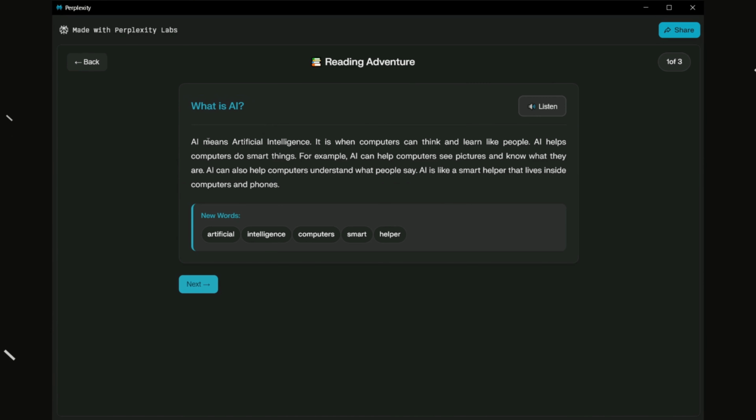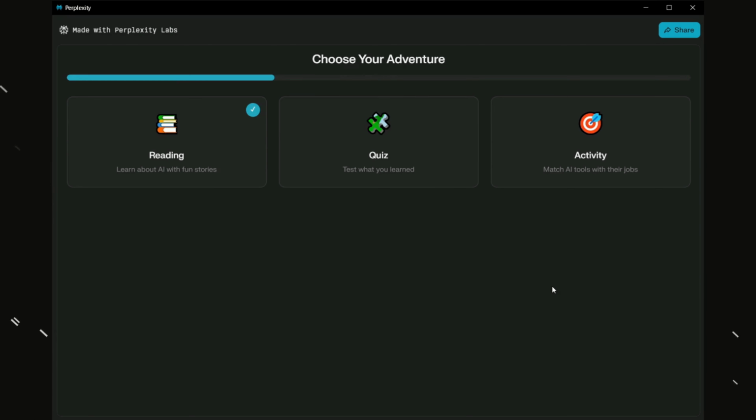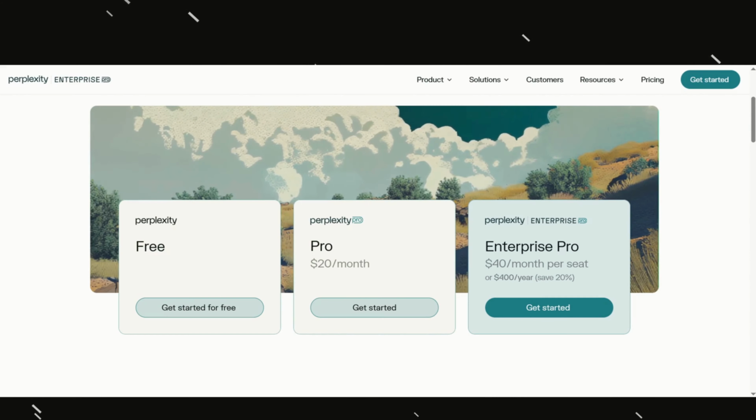You already know AI can help with lesson planning, but what if I told you a single prompt could build your entire lesson with a quiz, reading passages, an activity, even a teacher's guide? That's what Perplexity Labs just made possible. Perplexity Labs is part of the paid version of Perplexity.